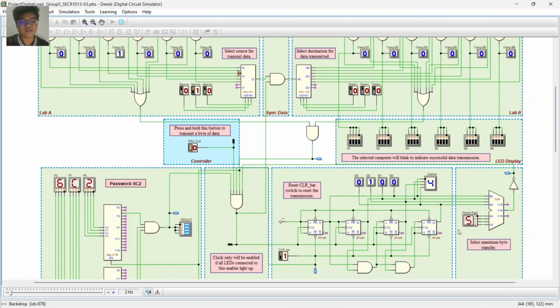So 5 is the same as the packet data amount that you have selected. So 5 and 5 will be equal. So the data transmission will not happen, meaning that this LED will not blink. So let's take a look. When I press this button, alright, the counter changed to 5, but the LED is not blinking. Whenever I press this button again and again, the transmission will not happen because you have set the packet data amount to be 5 as the maximum.